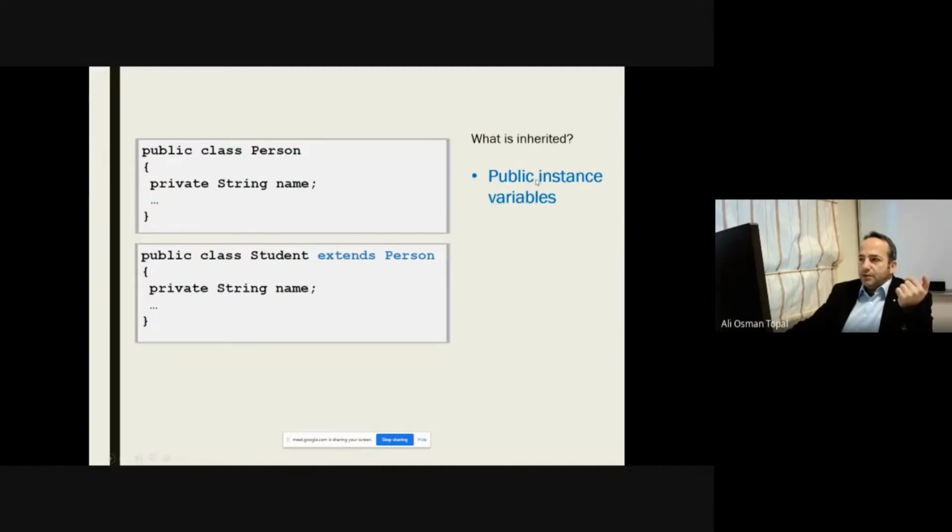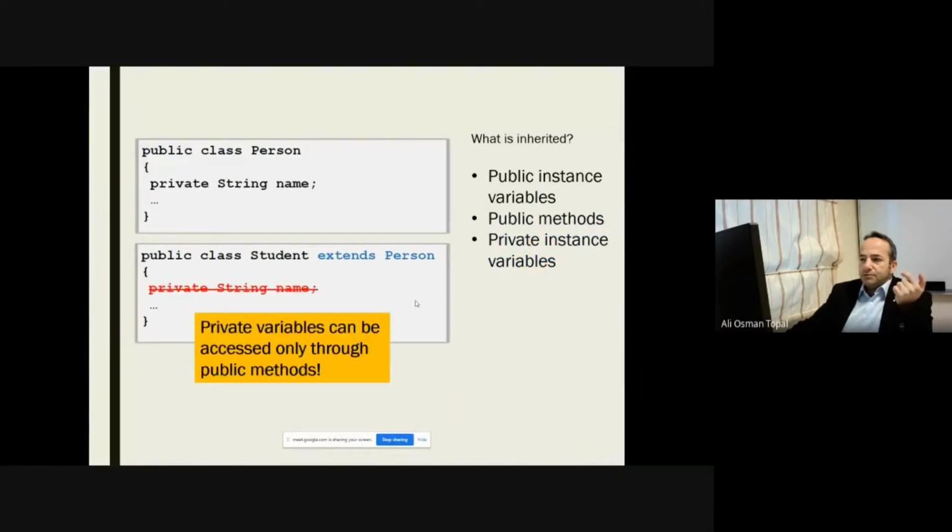What is inherited? Public instance variables. Data fields, name, these are. Public methods, they are inherited. Private instance variables: private variables can be accessed only through public methods. So you remember getters and setters? That is the reason we were writing getters and setters. So I cannot inherit them directly. I have to use these methods to get them.